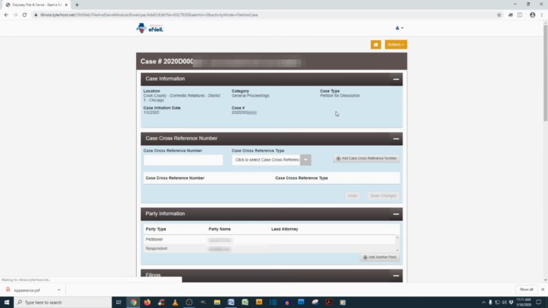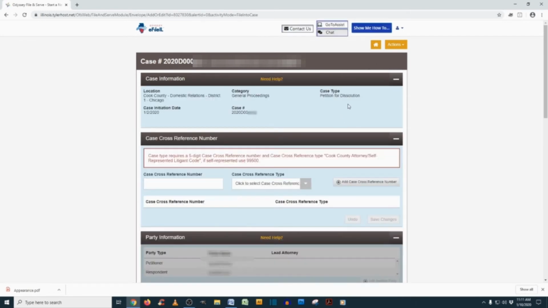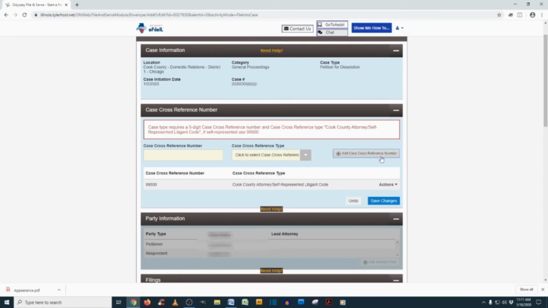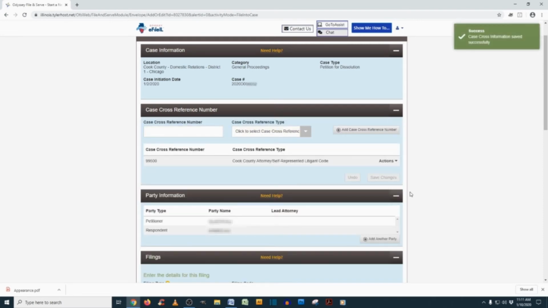All of this, make sure is correct. And then when it's Cook County, you get this little red box. It's yelling at you. So in Cook County, the attorneys have Cook County codes, and you, as a pro se litigant, have this code, 99500. 99500. Click this drop down. You're a self-represented litigant, and click Add Case Reference Number. Okay, and then hit Save Changes. When in doubt, save changes. The green means good, so we're looking for that green box up there.